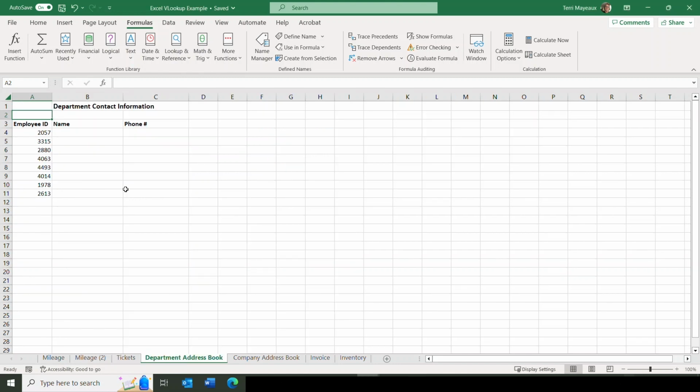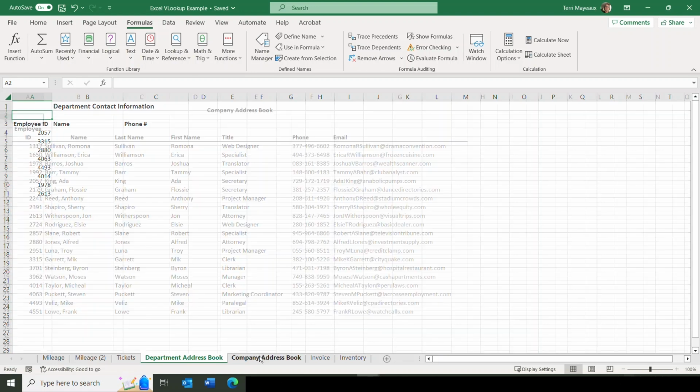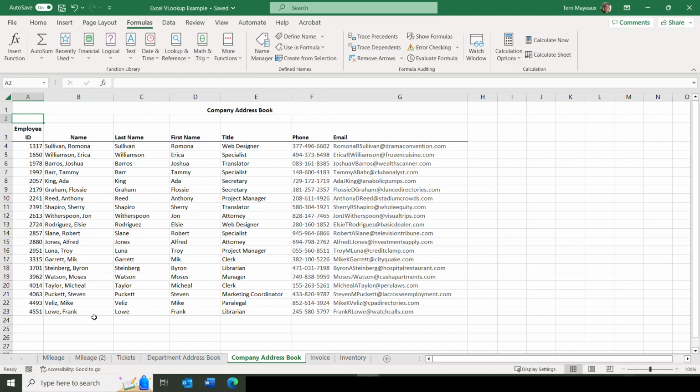Sometimes what you need to do is have your spreadsheet on one worksheet, but then use a table from another worksheet. So for example, we have here department contact information, and we don't have a very large department, but if I go to the next worksheet you can see that we have a much larger company, and maybe this is even just a sampling of the company and the people who are in it.